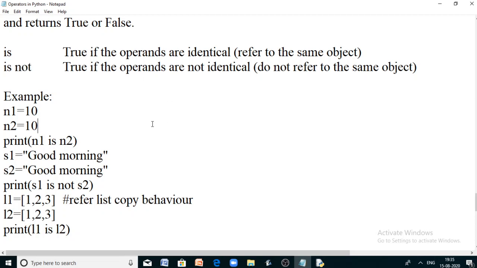For example, let me take this example: n1 equal to 10 and n2 equal to 10. When you are creating the first variable n1 equal to 10, it will have memory space allocated for it. When a new variable n2 is created with the same value 10, instead of allocating new memory space, a new reference n2 will be created for the existing content 10 in the memory location. Now n1 and n2 refer to the same memory location with the same content.